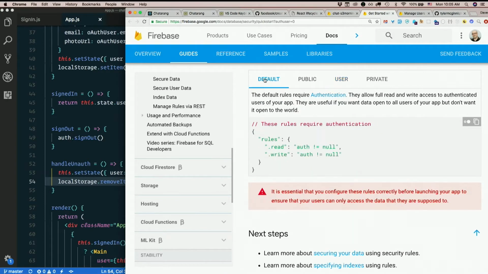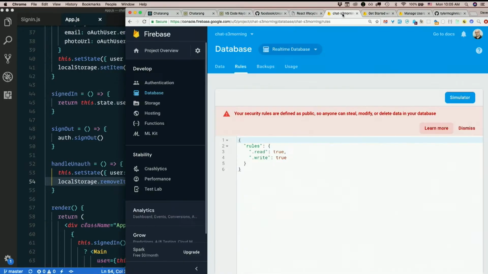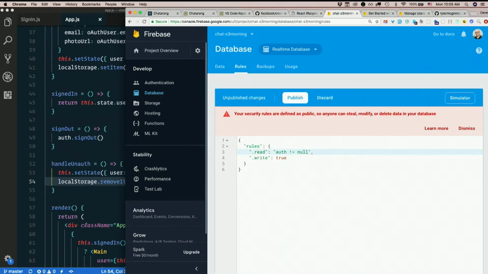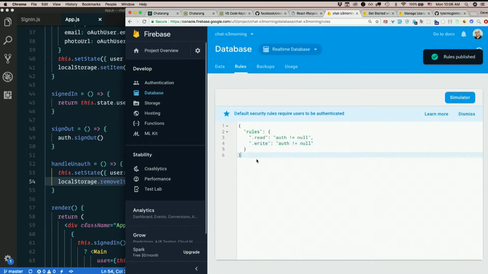What are the default rules? They just require authentication. Anyone can read as long as auth is not equal to null. In other words, you are logged in as someone. These are the rules we want for right now. Let's have a look at that. Let's change read to auth not equal null. Let's change write to auth not equal null. Let's publish our changes. So here are my new database rules.